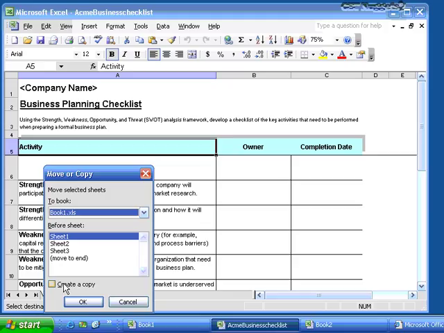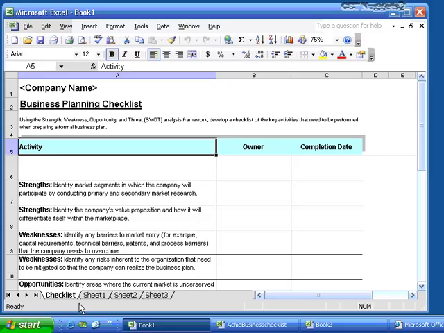And so if I want to copy it, which I typically like to do, so that way I make sure I can always delete the worksheet out of something else if I don't want it, I select create a copy. I click OK, and bada bing, bada boom, here we go.